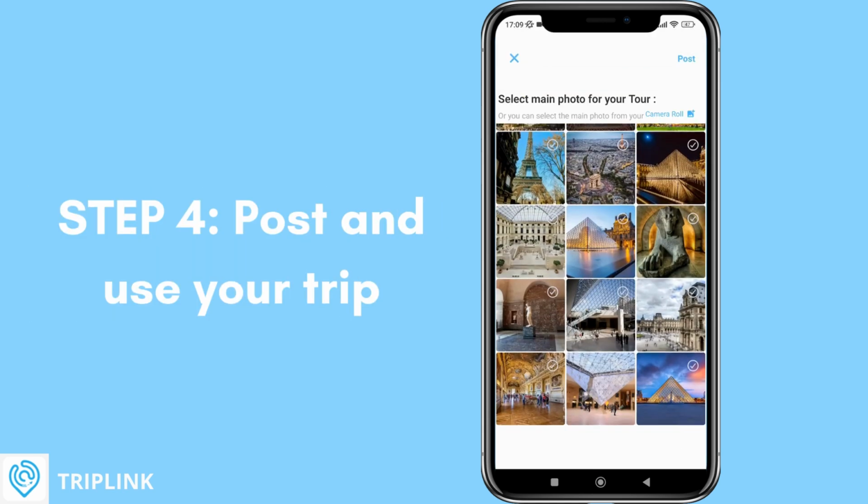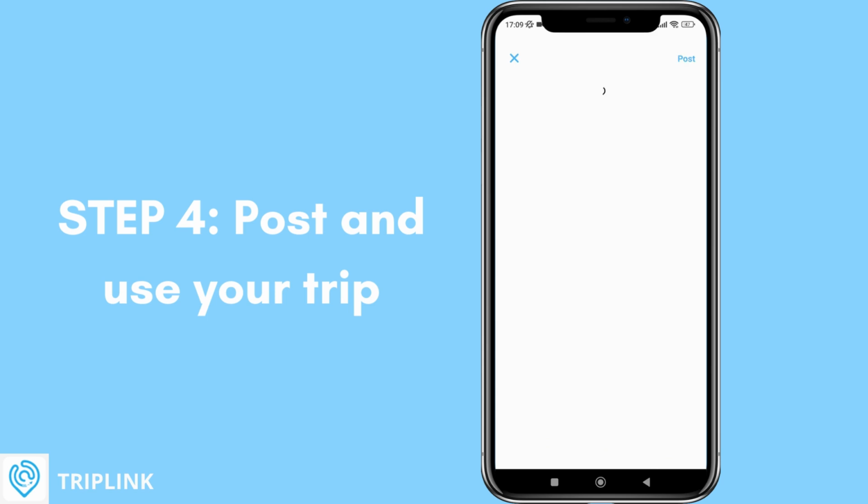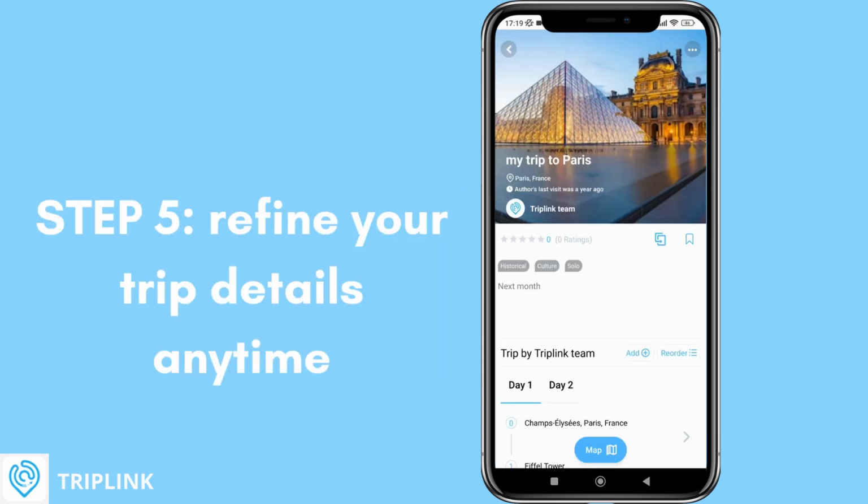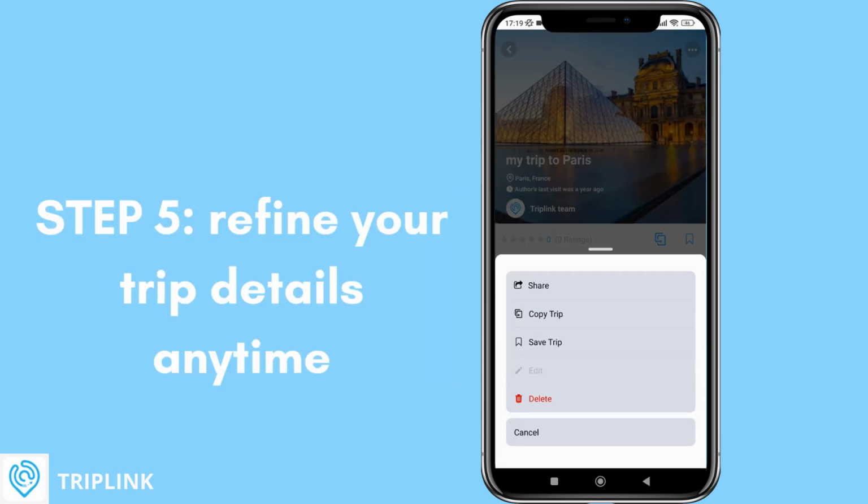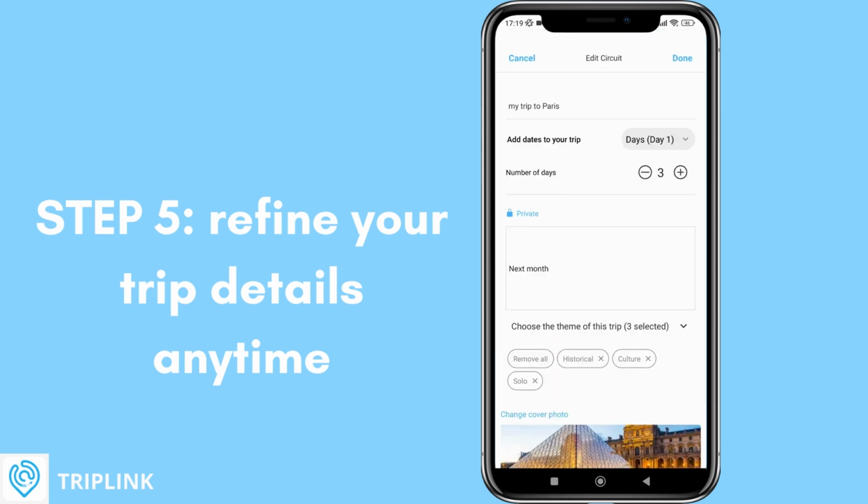Upload a cover photo and post a new trip. Keep refining your trip details anytime. Your perfect trip is just a few taps away.